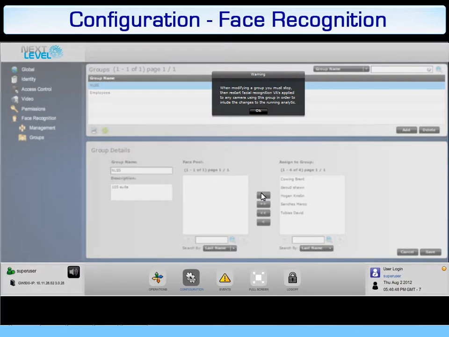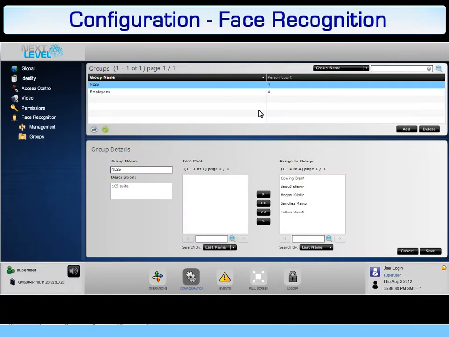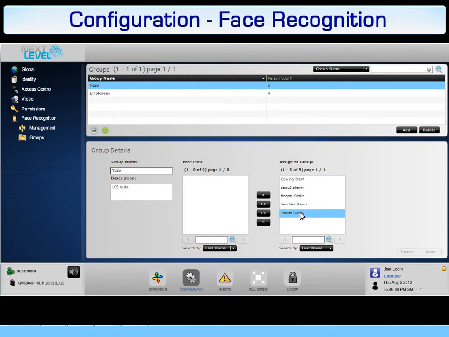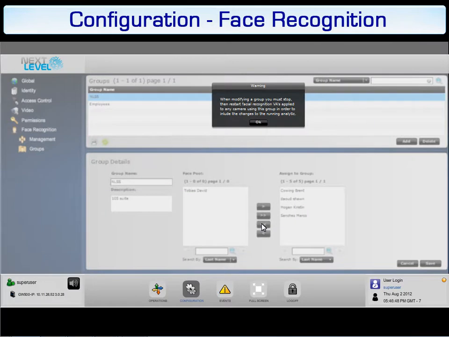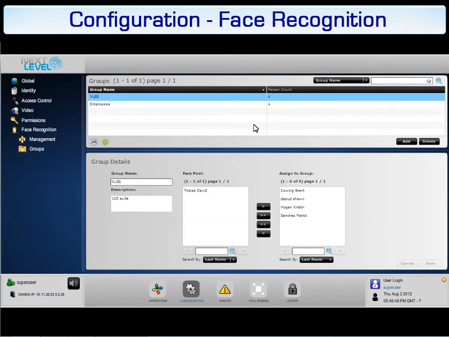When a group is modified, the video analytic must be stopped and restarted for all cameras using that group. See the face recognition tutorial in the Operations module for instructions. A warning message is displayed to remind you of this step. Click OK to continue. To remove a person from a group, select the person in the Assigned to Group list. Click the single arrow to move the person back to the face pool. The warning is displayed to remind you to stop and restart the video analytic for any applicable cameras. Click OK to continue.